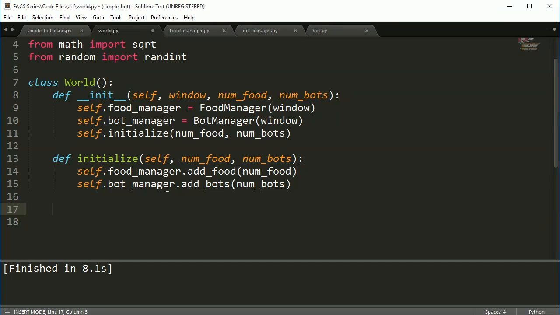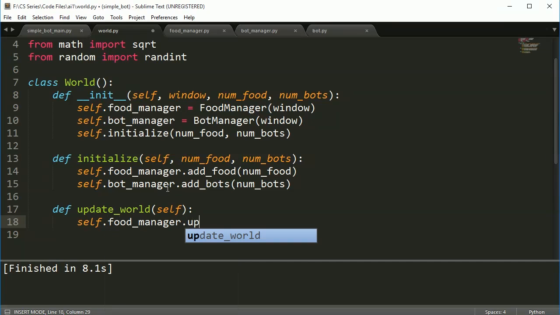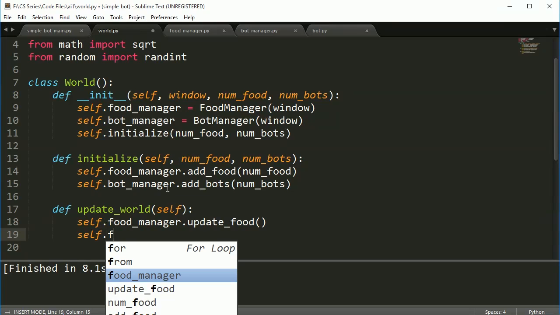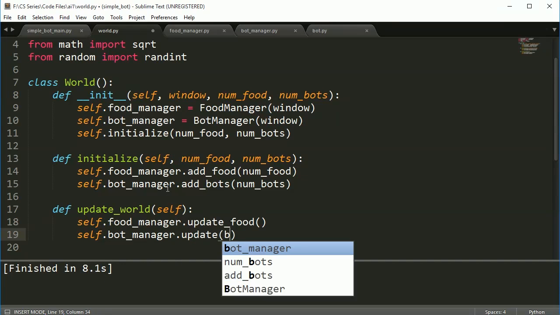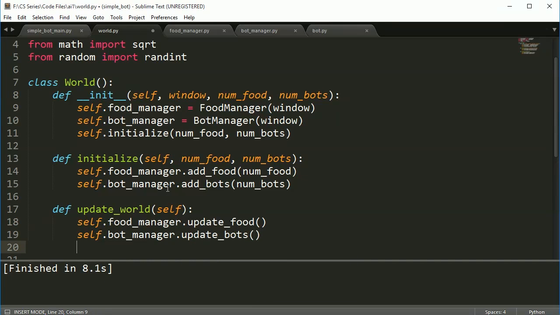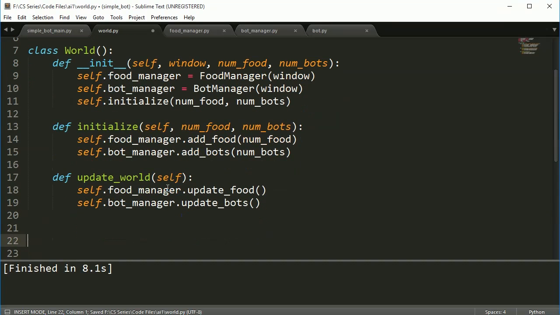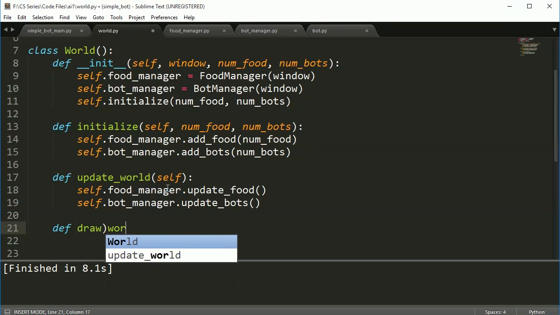Now, two other things that we're going to need in the world is, of course, an update world method. And the update world method, the only thing it's really going to do is just go ahead and call these other classes, and bot manager dot update bots. There's going to be two other things I'm going to put in here in just a minute, but for now, we're going to make the other method that we've been using on just about everything: draw world.